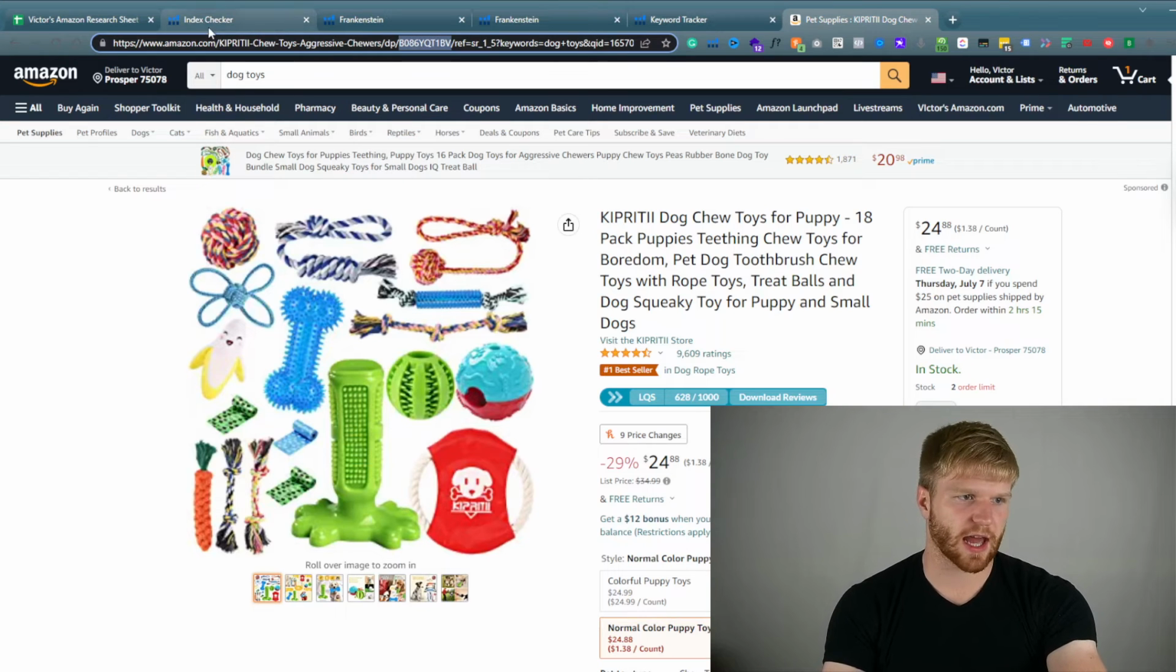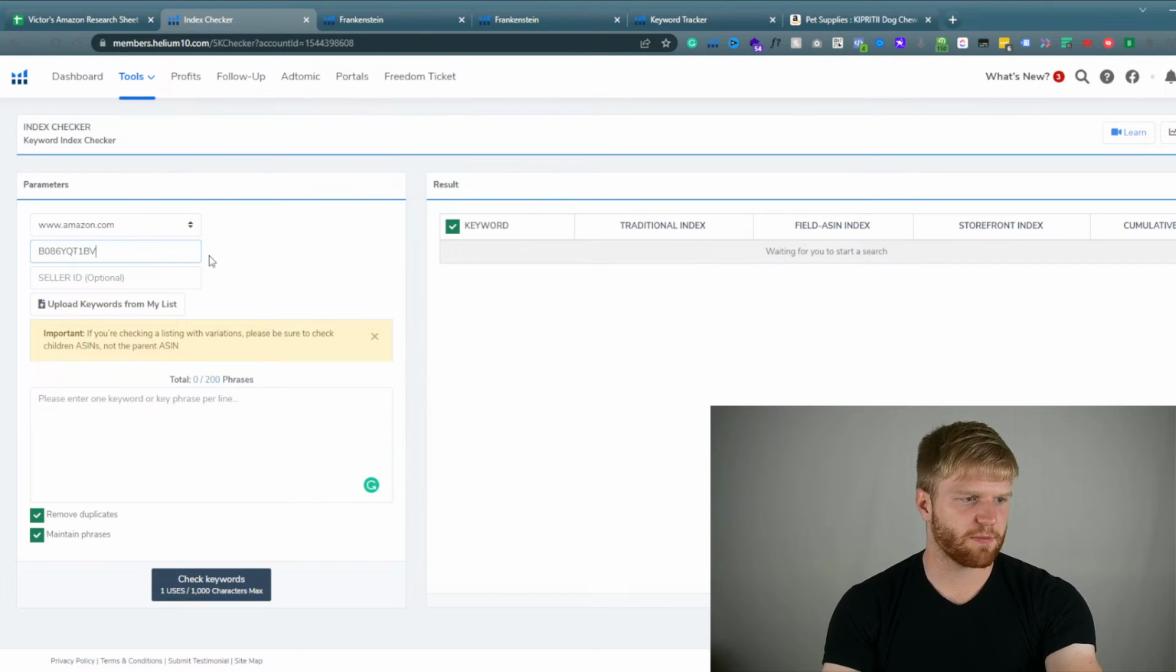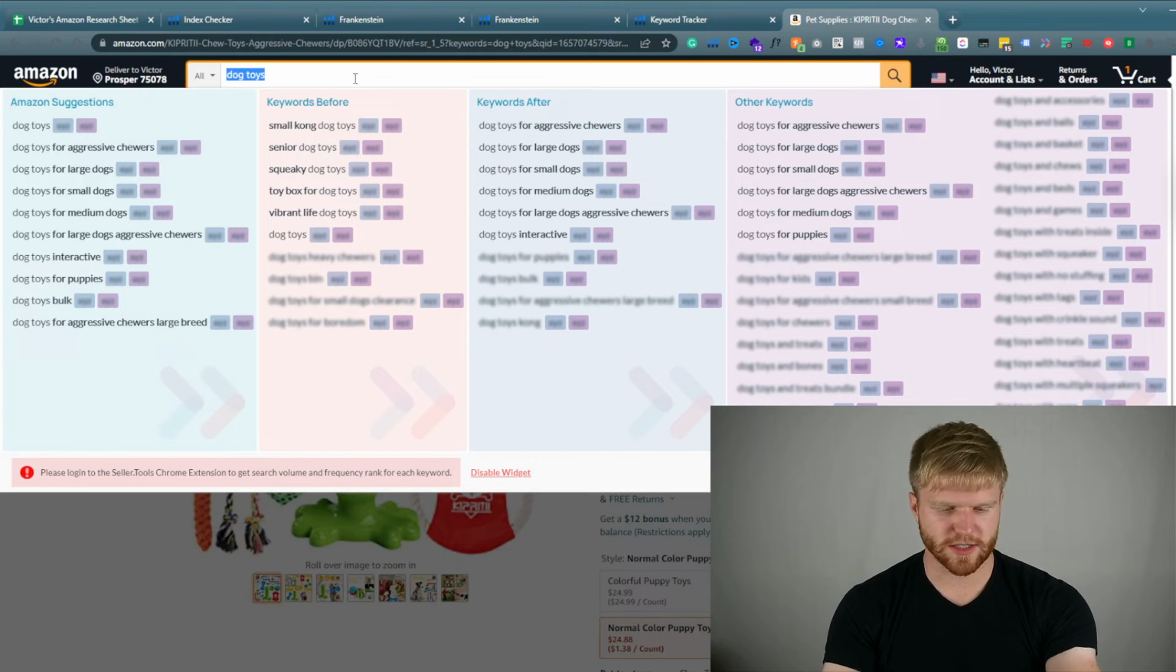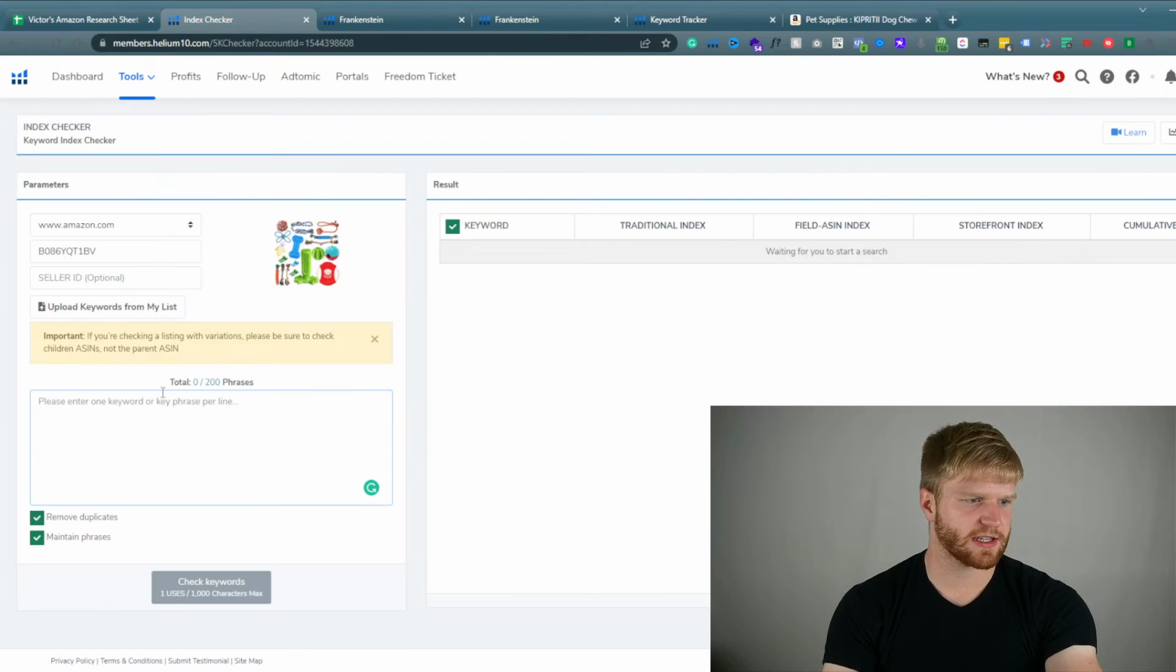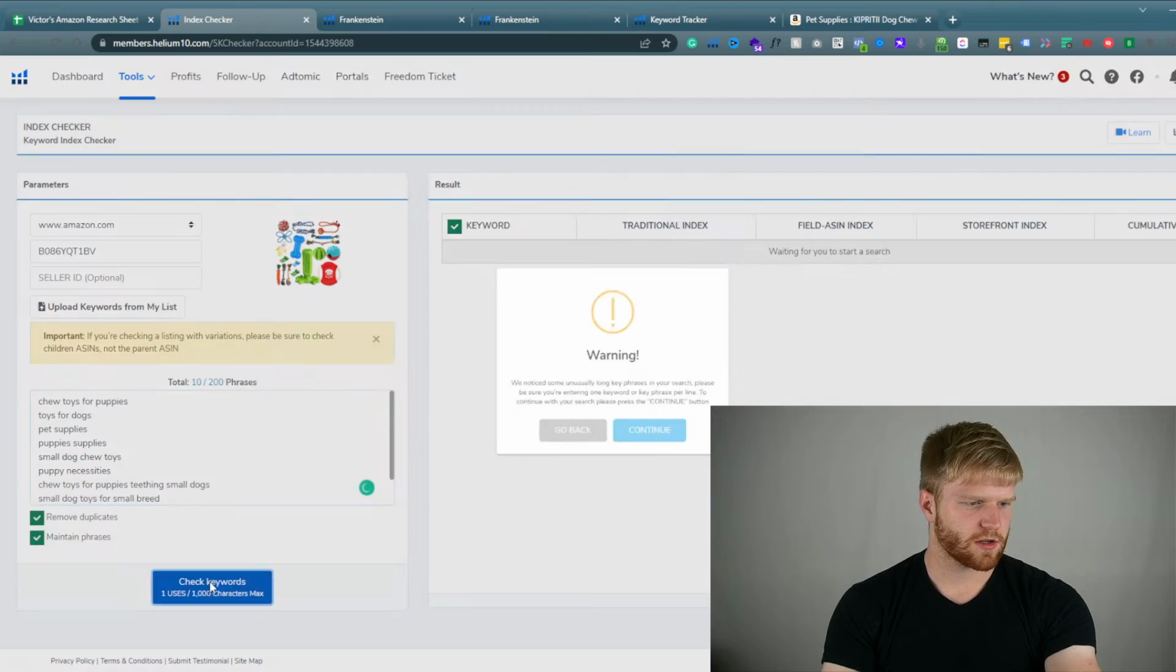So what I'll be able to do is go to this product. Obviously, this is going to be indexed, but I'm going to go here, put in that ASIN that we have, and then I'm going to put the keyword dog toys and see if it's ranked for that. Or what I can do, I can take this whole list right here and see if this is indexed for all of these.